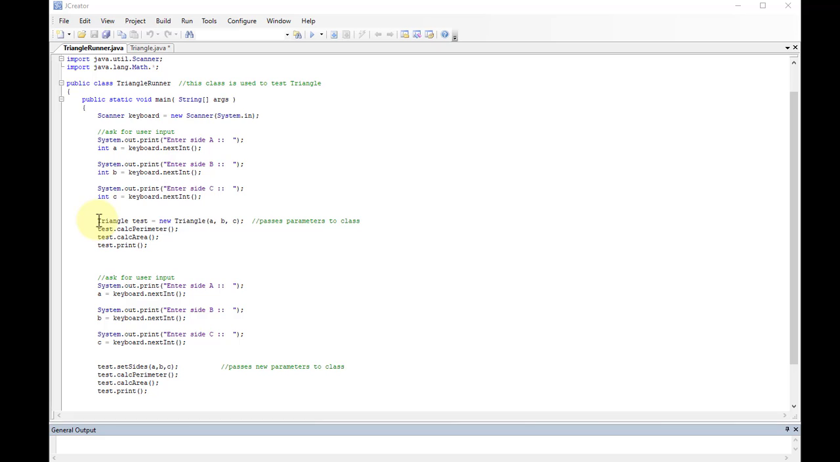Next in this method, we're going to establish a new object from the triangle class. So we're establishing a triangle named test as a new object from the triangle class, and we're passing parameters A, B, and C to establish this triangle. Now we're using our dot notation to specify object test dot calculate perimeter, test dot calculate area, and test dot print.